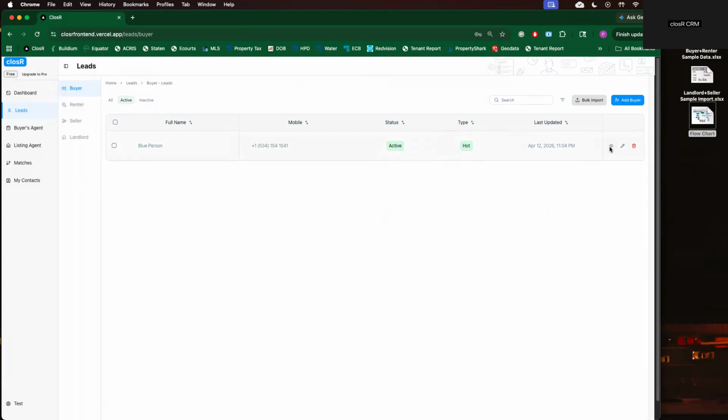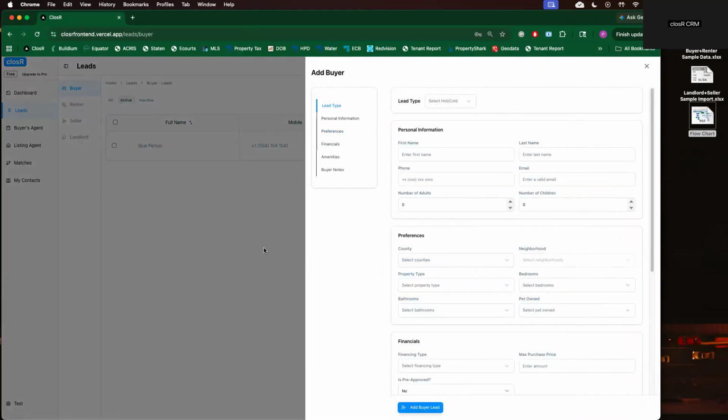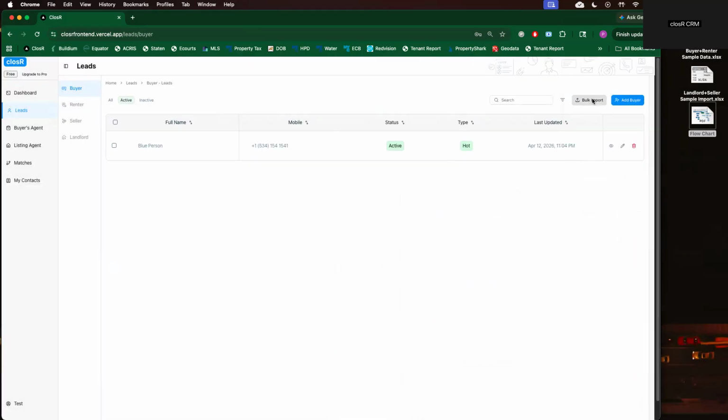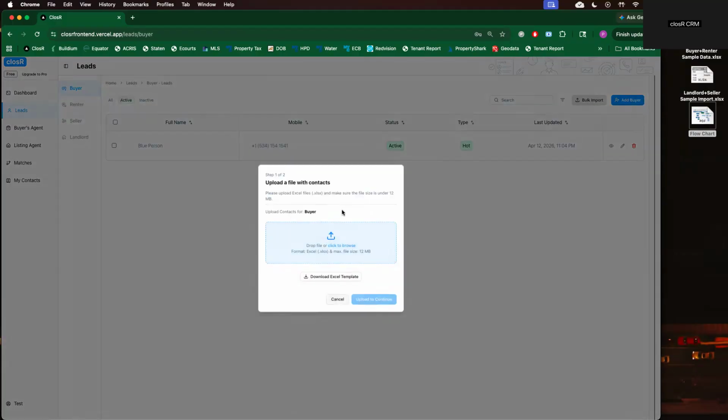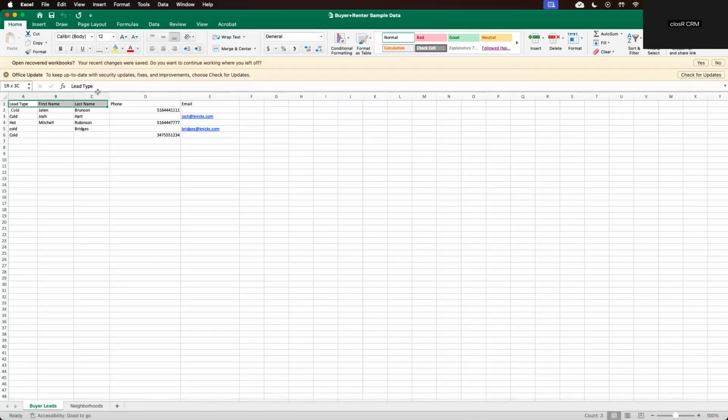Okay, so not only can you add leads individually over here, we also have the ability to do what we call a bulk import. So if you have many leads, and you don't want to add them all one at a time, you're going to be able to download our Excel template. I have an example of our Excel template right here. As you can see, it's based on these categories: lead type, which is either cold or hot, first name, last name, phone number, and email.